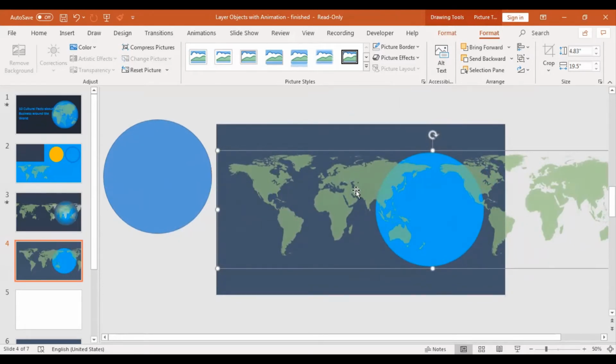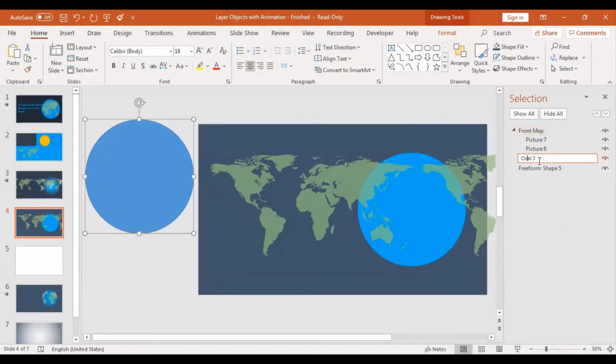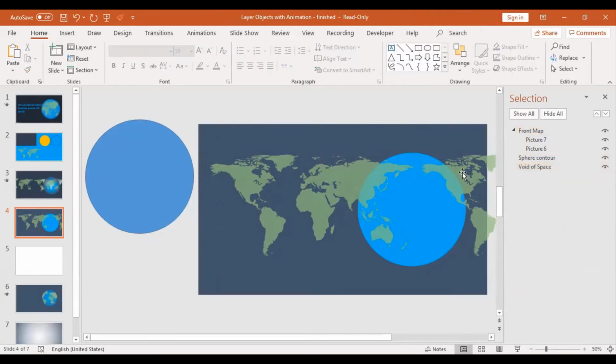And so the next thing we'll do is we'll look at that selection pane again. And I'm going to rename these just because I have a hard time keeping track of things. So we're going to make this front map, this oval here. This one we're going to use to make the spherical contours to change the shape from just being a circle to looking a little more three-dimensional. And then this freeform shape, this is kind of that background, we'll just call it void of space. Just so I know what exactly we're working with here.